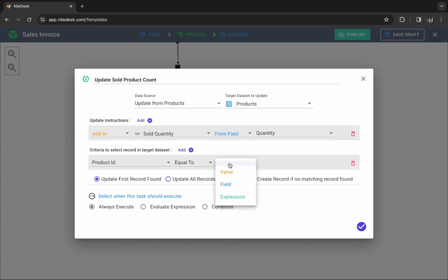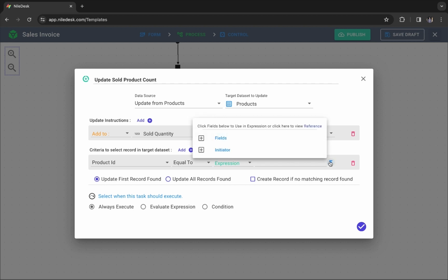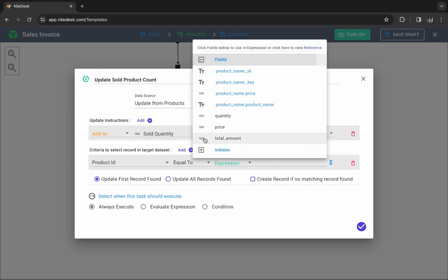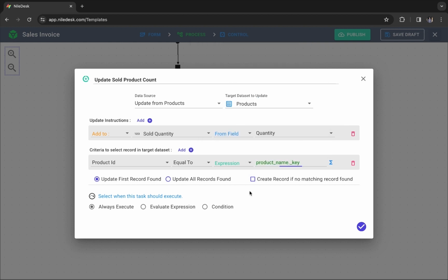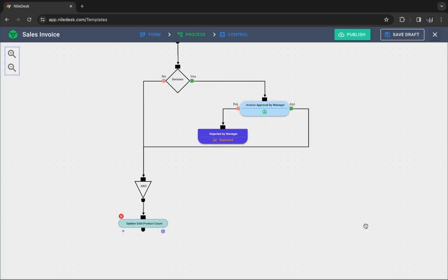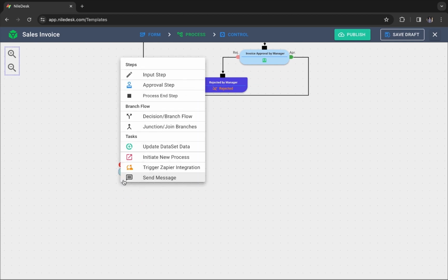As we save the product ID in datasnap, this will update the dataset where the form table's product ID is equal to the dataset's product ID. We can update the first found record or update all records found in the dataset. To skip a step, use an expression or a condition. Check this: if no record is found for this criteria, it will create a new row in the dataset according to your requirement. Now, we will add a task for Zapier Integration.